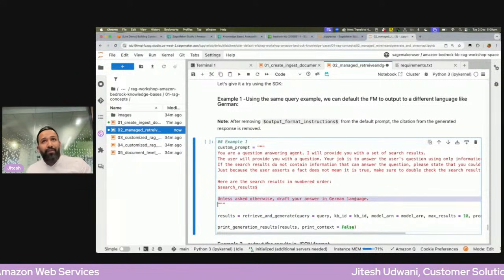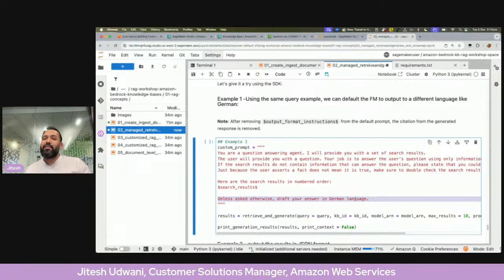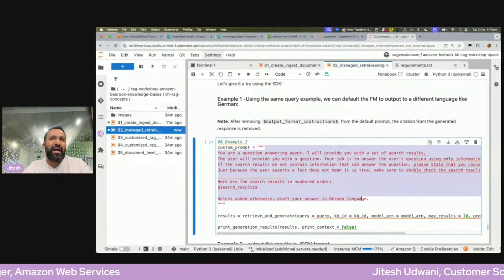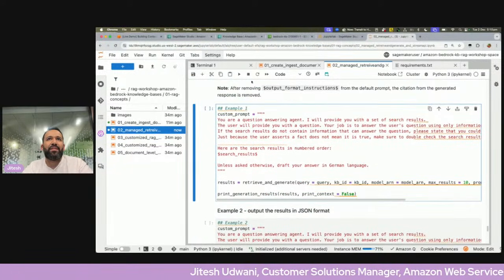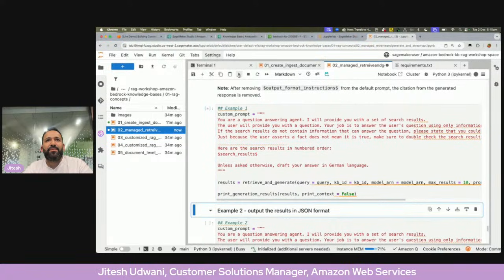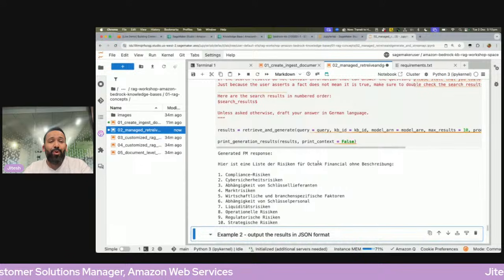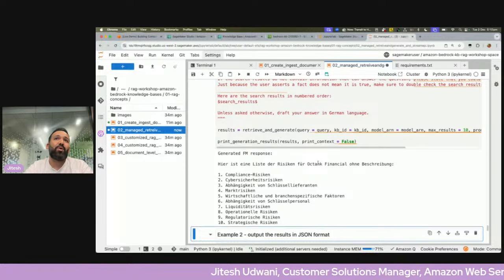So even if I'm asking a question in English or any other language for that matter, it will still answer me in German until and unless I ask it, okay, I don't want an answer in German. So let's say I'm using the same query, same everything, just adding one statement here and seeing how my agent behaves. The query was the same: I want to get the numbered list of risks that are associated with this Octane Financial.